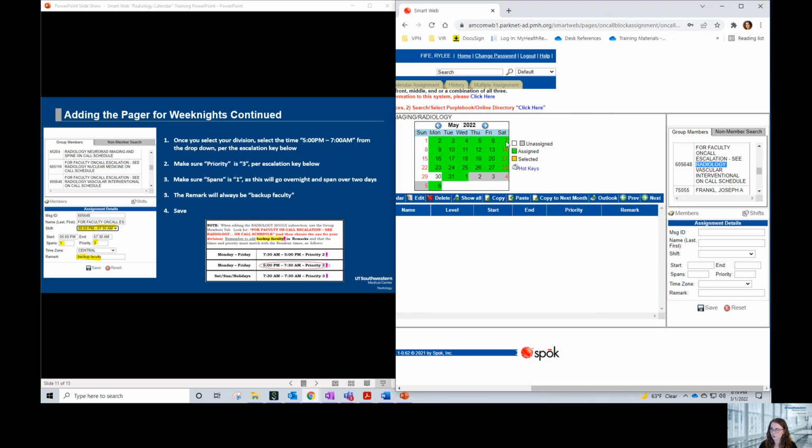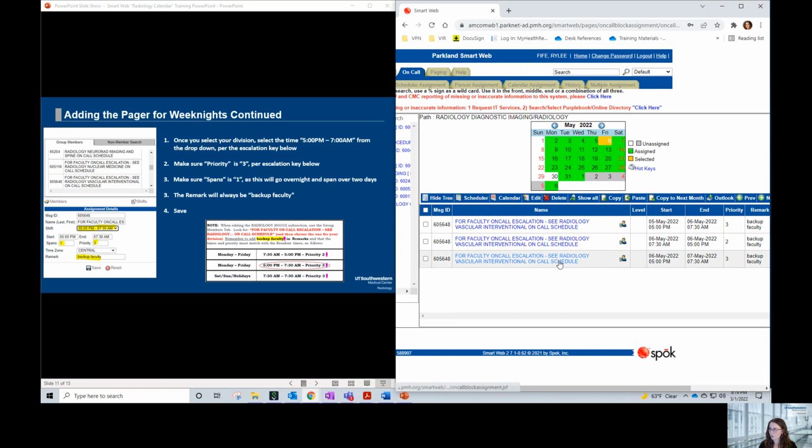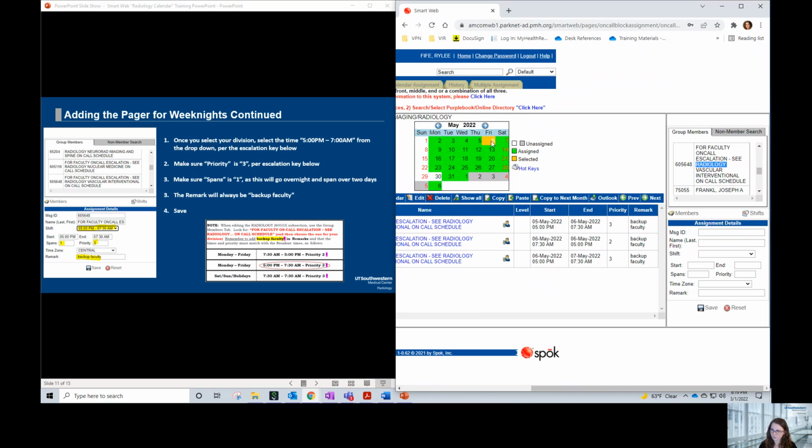And you might be confused that it'll show that the weekends are assigned, even though we haven't done the weekends yet. That's going back to the spanning. It spans over the night. So even though this started at 5 p.m., it's going to end at 7:30 a.m. the next day. So that's why it's showing that it's assigned on the weekend, on the Saturday.